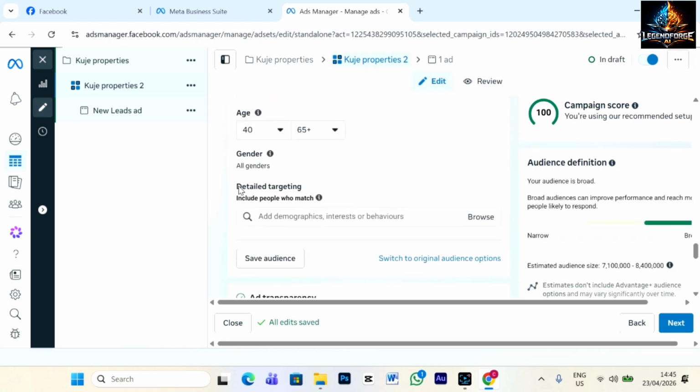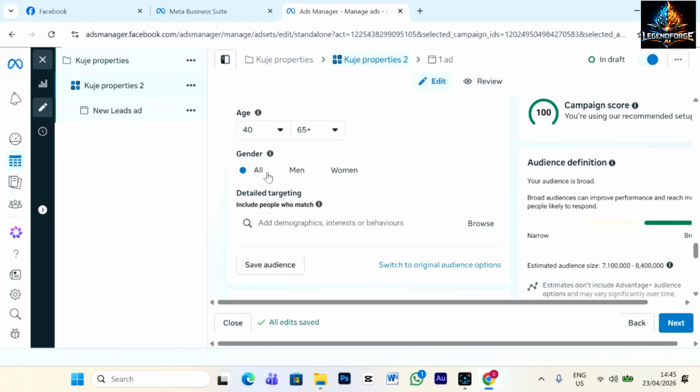This area, this is where it matters now. We have gender. Do you want only men to buy your property or your product? If your ad is for men, you go for men. For women alone, you go for women. But if you want everyone to patronize your product, it is good to go for all genders.